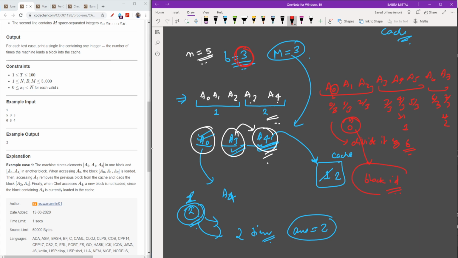So how will I obtain my block ID? I showed you here. Now with the help of this block ID, I will find out in which block I will place it. So for example, let's take this example only.